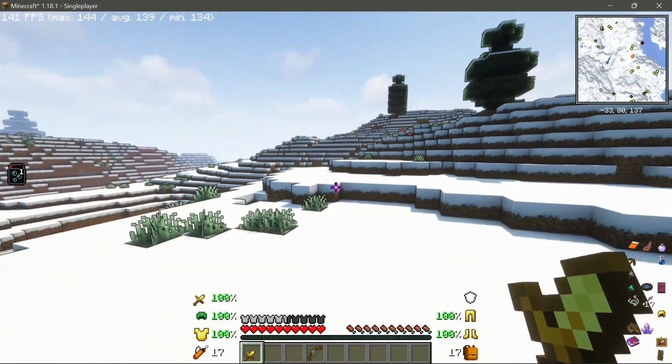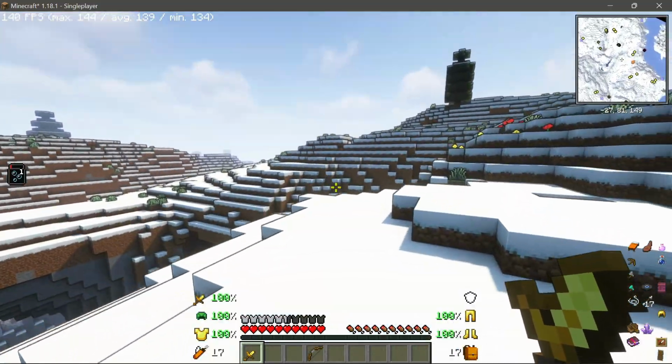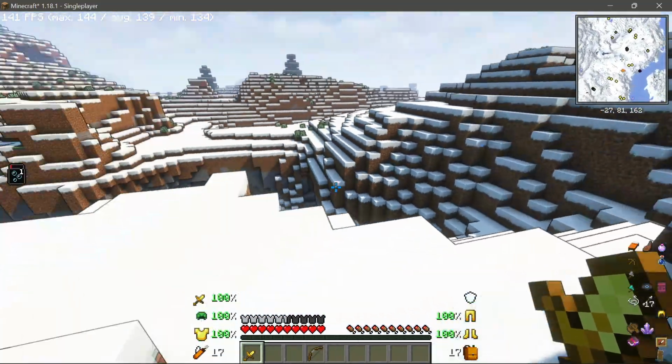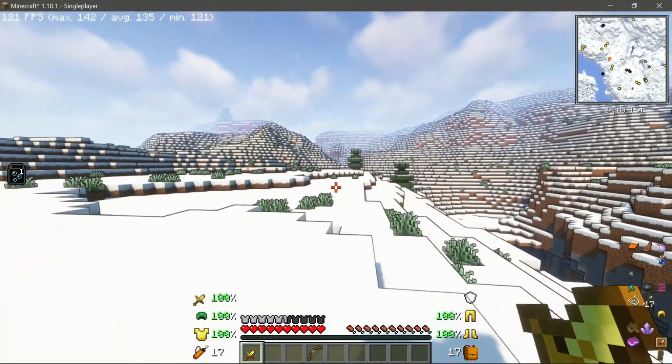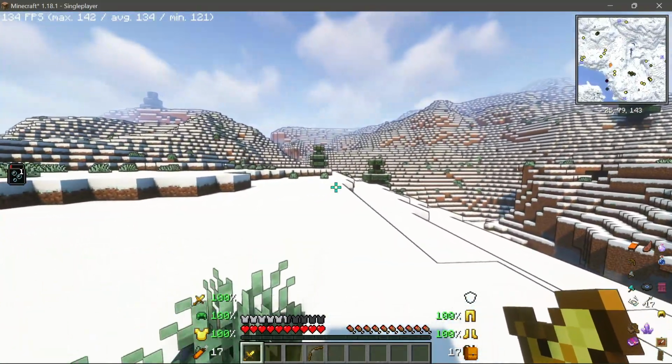So do make sure that if you are playing with your friends, they do have the same mod installed. So definitely do get the Minecraft Capes mod for Minecraft Java Edition version 1.18.1.